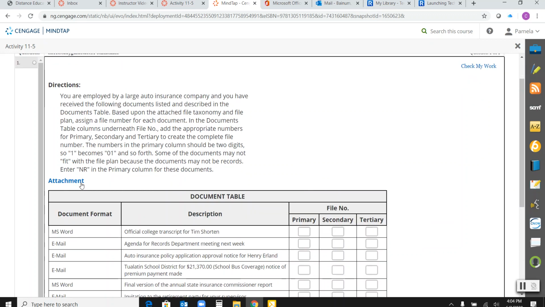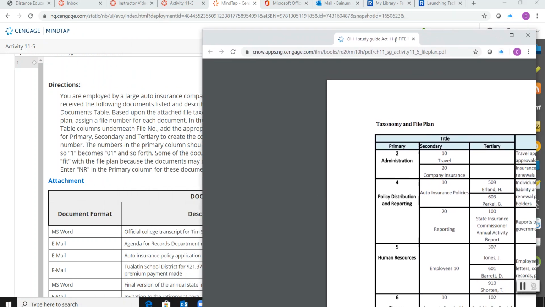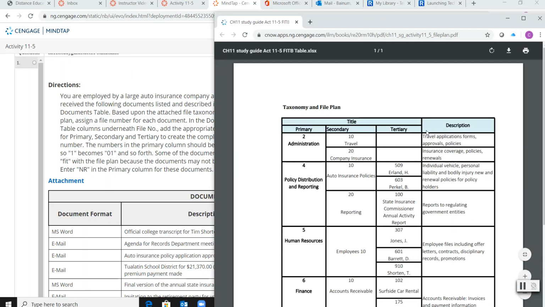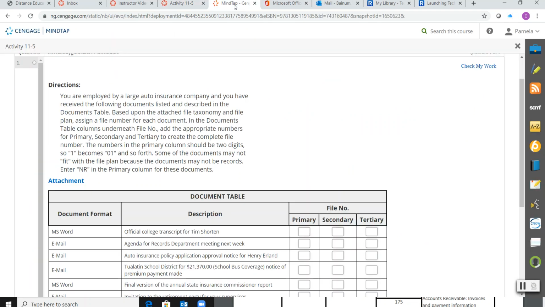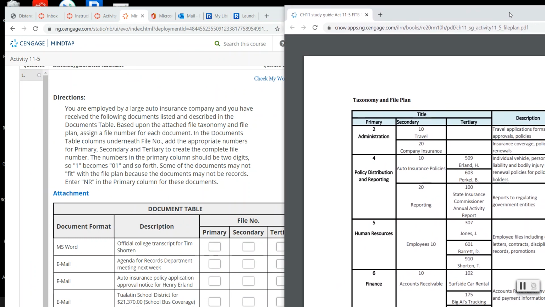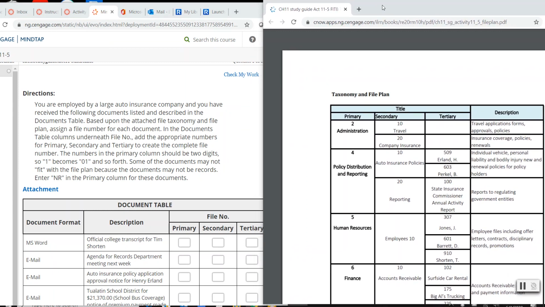Okay, so this is what you're going to have to download. You have to download the attachment, so I'm going to do that. Or actually just open it. And then I'm going to take it and try to move it to where it's on its own separate tab, and then I'm going to minimize it. Then I'm going to go back to the activity in MindTap and minimize that so I can have them kind of next to each other. I can't really fit them perfectly because they kind of overlap, but at least you can sort of look at both of them at the same time.